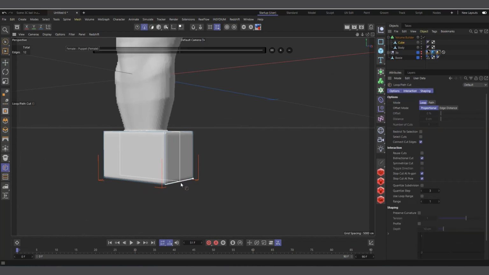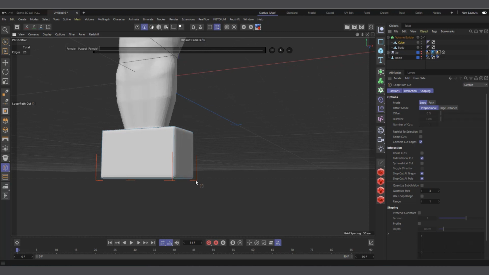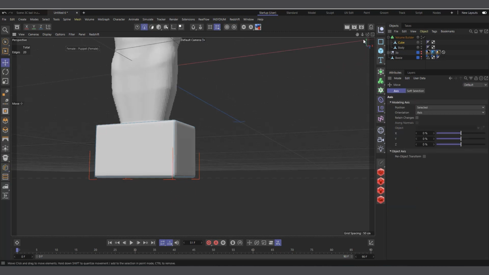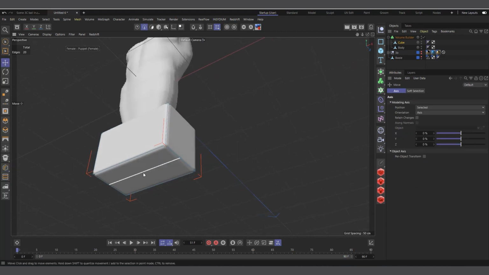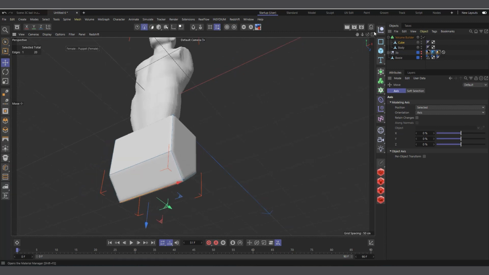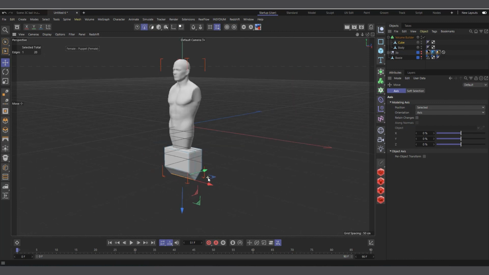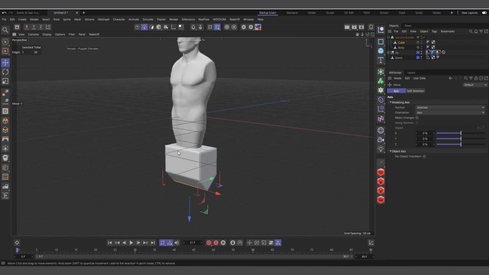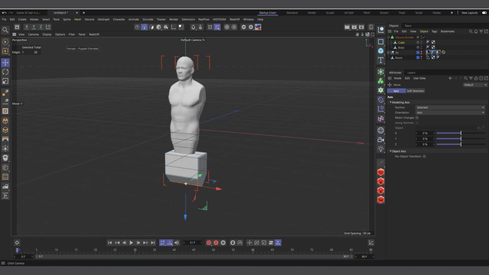Press K L to bring the knife, and I'll cut it somewhere here. Hit escape. Then I'll bring the move tool and select one of the edges I've created, then I'll pull it down to give me this particular shape. I'm actually not doing everything accurately. I just want to give you a fair idea of how things were created.